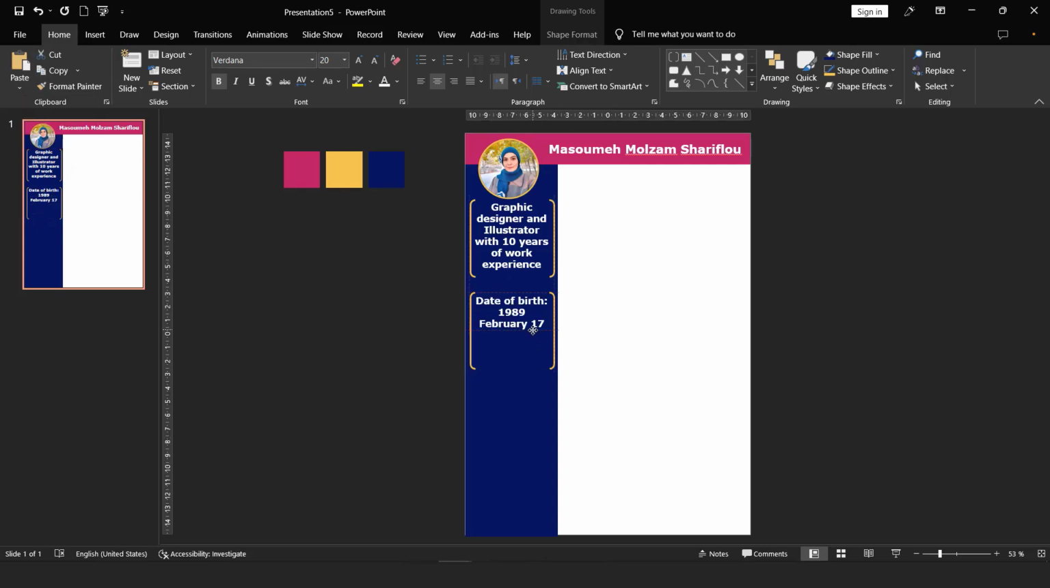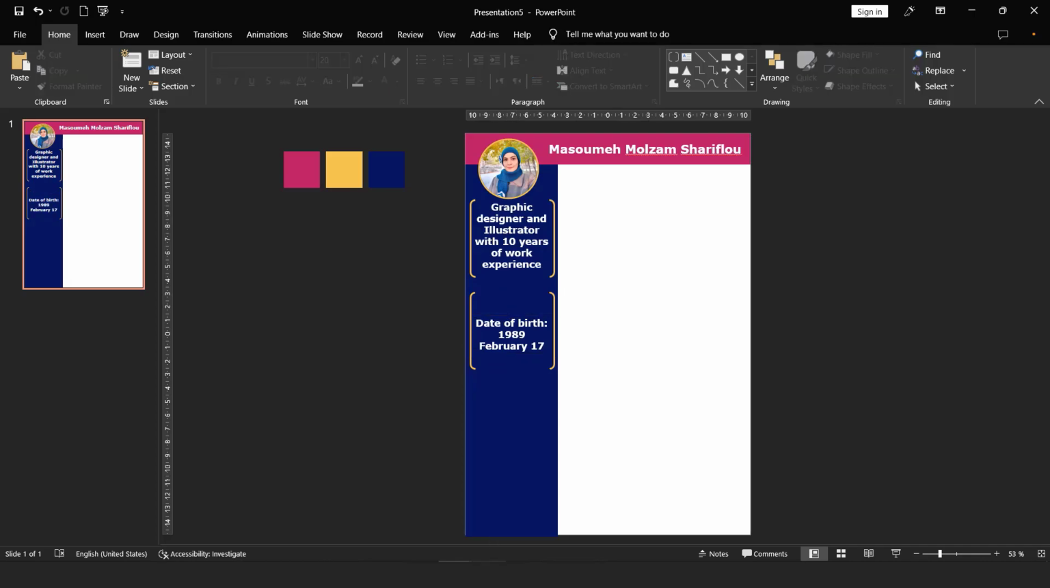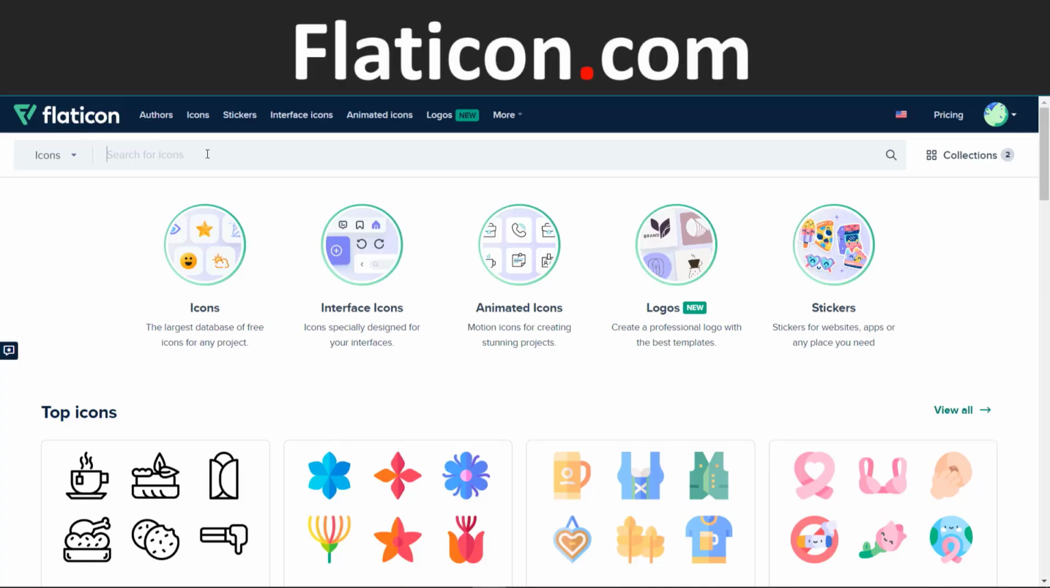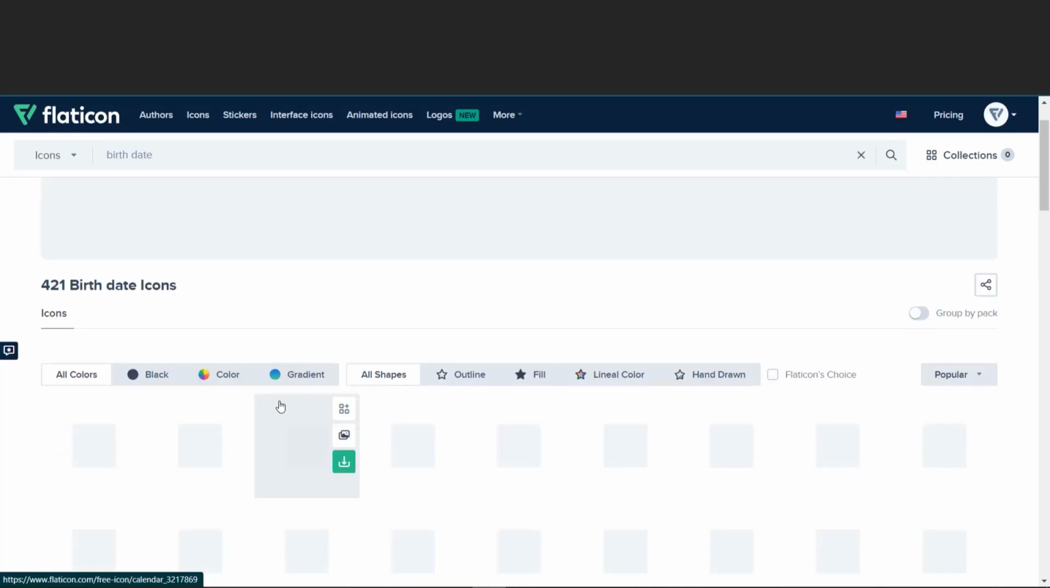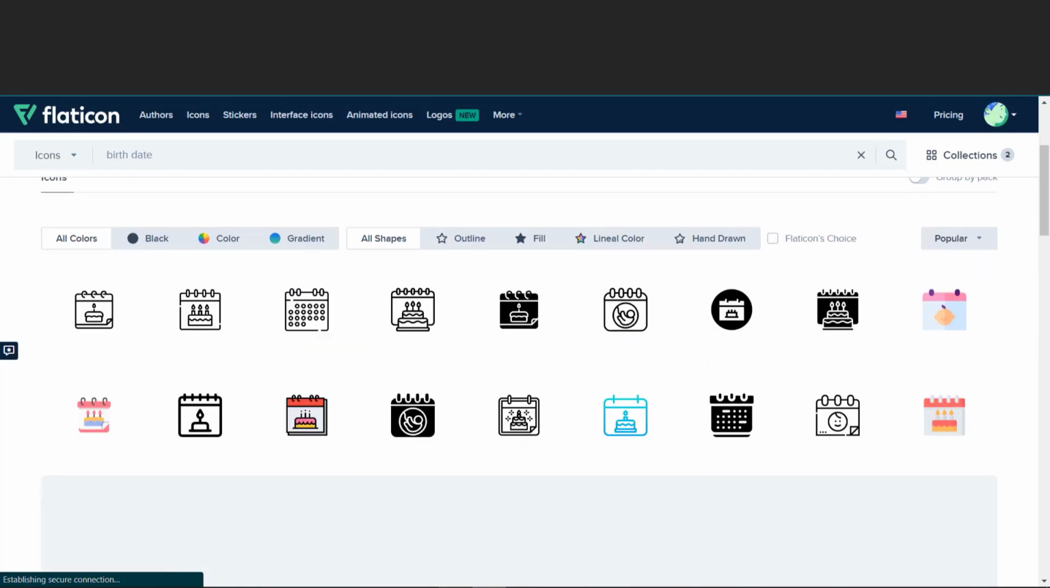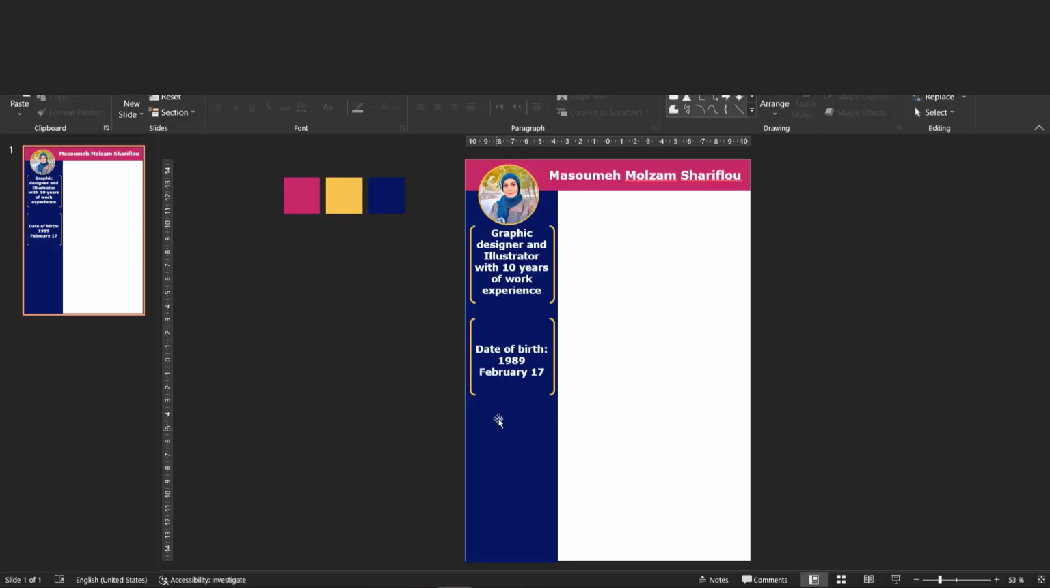For example, you can download the birthday icon from flaticon.com. I can type the word birthday here to give me an icon related to the year of birth. According to the background that I have here, it's better to choose an icon that is white so that it can be seen here well.